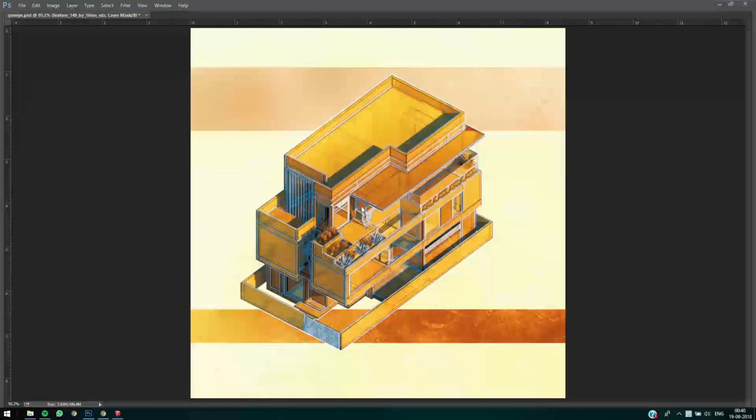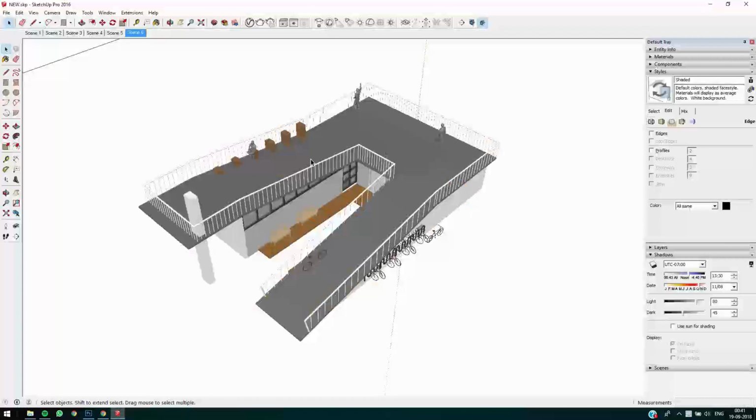So today we're going to have a look into creating this basic conceptual illustration in which you can show your design representation and your basic forms. So this is basically done in Sketchup and a lot of Photoshop. So let's just get right into it.